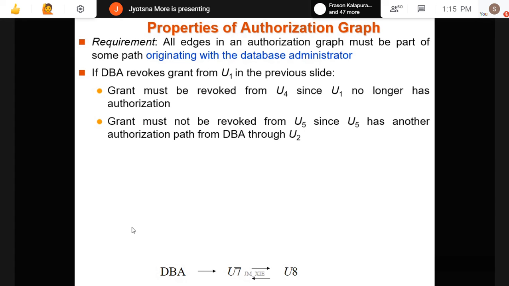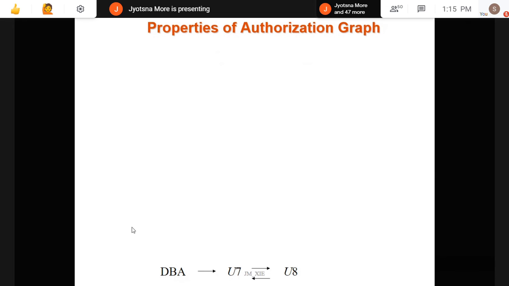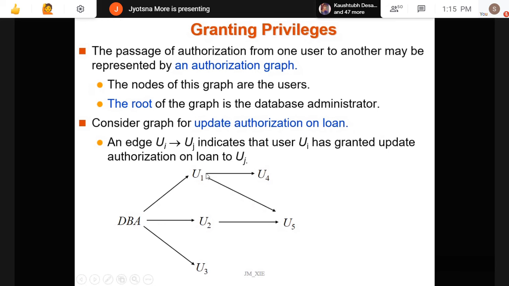If DBA revokes the grant from U1 in the previous slide, but previously he gave it with grant option, so what U1 has done, U1 has given the authorization to U4 and U1 has also given authorization to U5. Now I am revoking instead of granting, taking back the update authorization which I have given to U1. In that case, U4 will also not hold the authorization because from U1 I have taken that authorization back. Similarly, U5 will not hold that authorization which he received from U1.